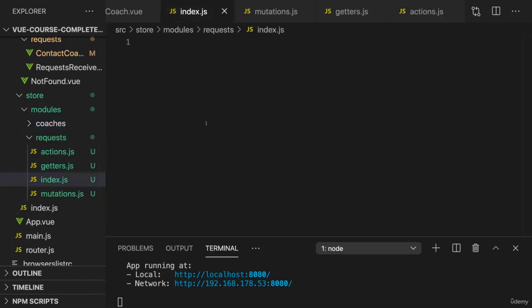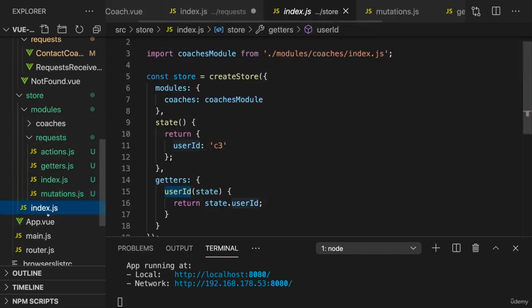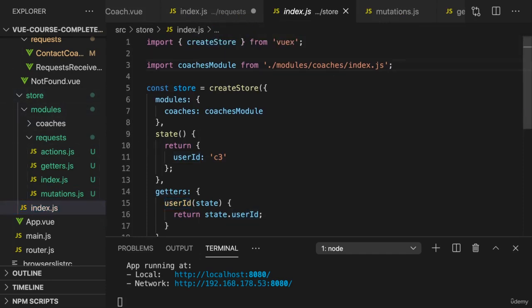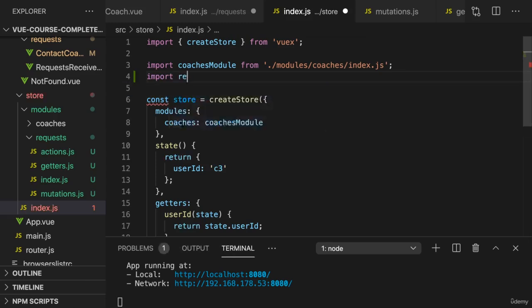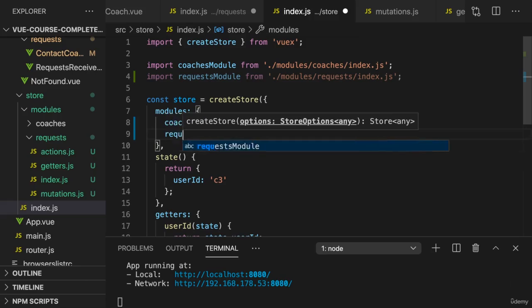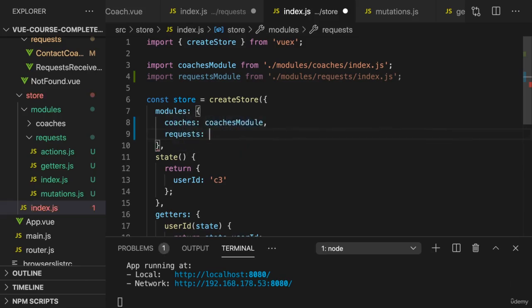Now in index.js here in the requests folder, we then export an object and we import that object from index.js in requests into our main store in this index.js file in the store folder. So here, just as we imported the coaches module, we can import the requests module from modules requests index.js and then simply add the requests key here in the modules object in our store and point at the requests module.